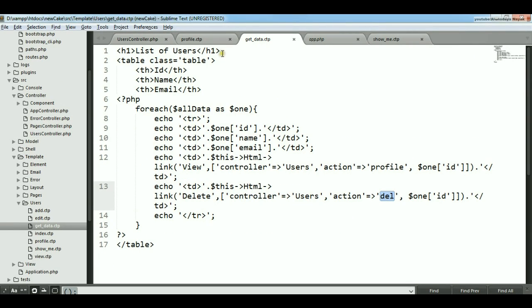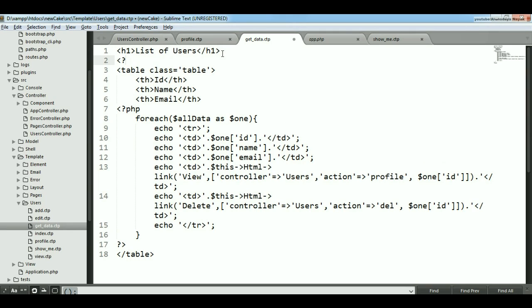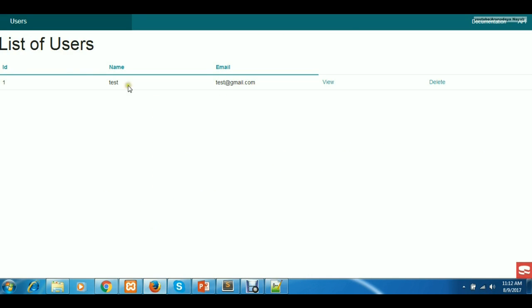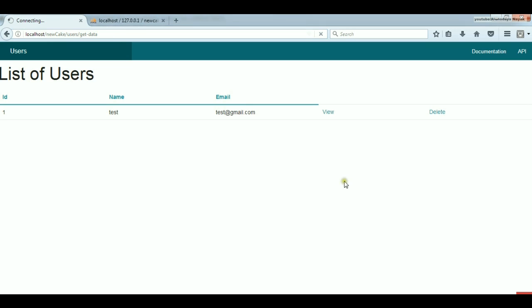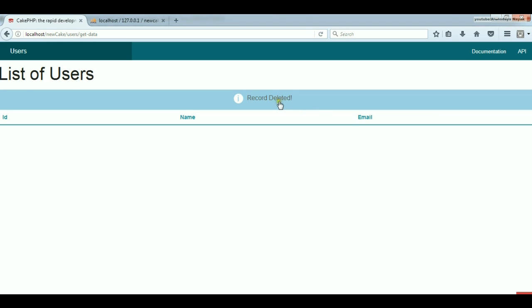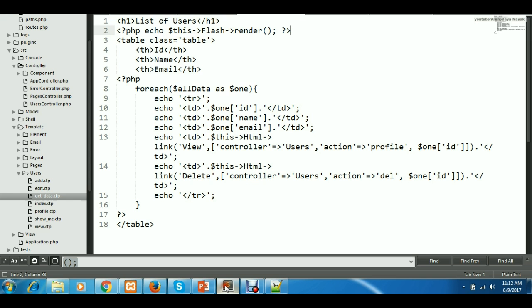You go to this, and here above this you just type php this flash render. Okay. That's it. Go to the browser again and say okay, and say delete. The record is deleted. Now the database is now empty. You can delete the record like this. So it's very simple.